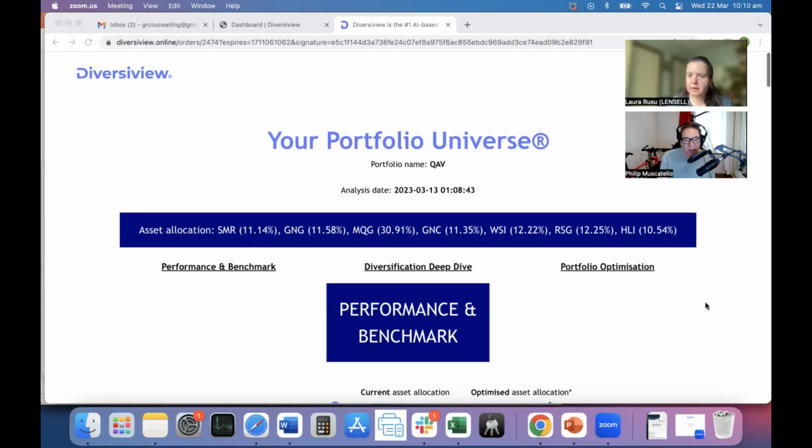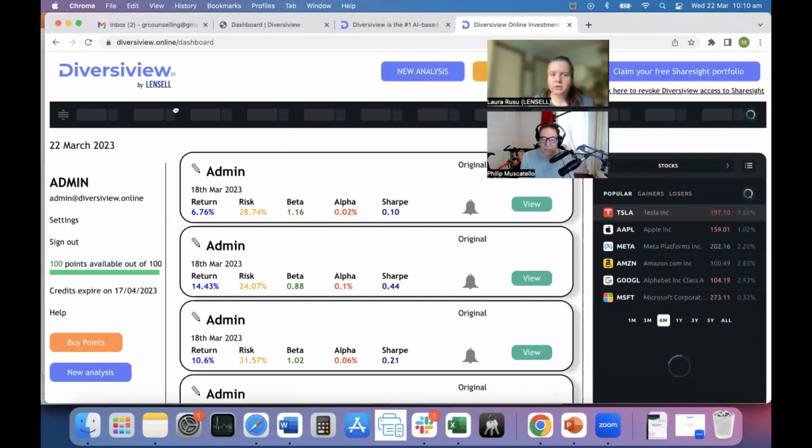And this is the first thing. Like if a new user comes to Diversiview and they want to plug in a portfolio, this is basically the first thing that they're going to be introduced to, isn't it? When you go to Diversiview, you'll see a dashboard like this. Of course, all this analysis will not be here. You'll have a menu and so on, so you can create a new analysis.